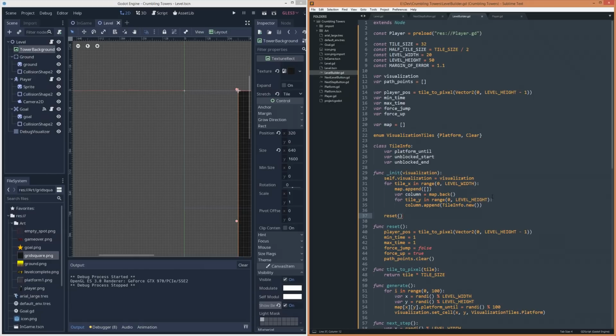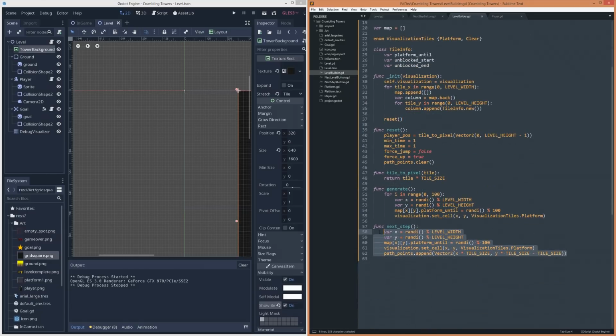Now let's go back to that next step function. First, I need to choose whether the next step is a walk or a jump. If we're not forcing a jump, I'll pick at random. Jumping is also where we'll see if we got stuck, so I'll call the jump function try_add_jump, and it will return true or false. If it returns false, that means we failed and need to reset.